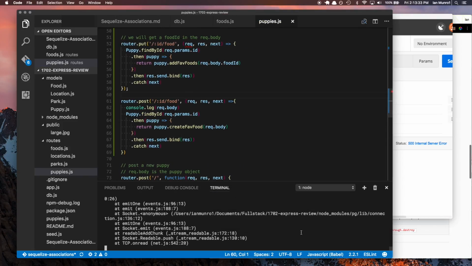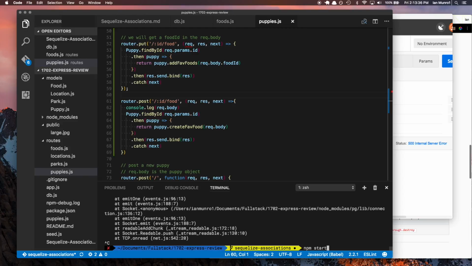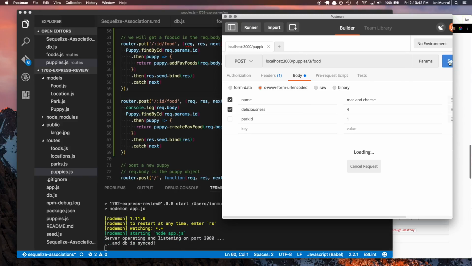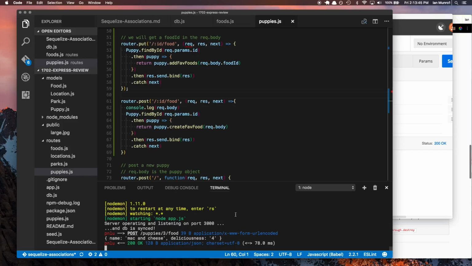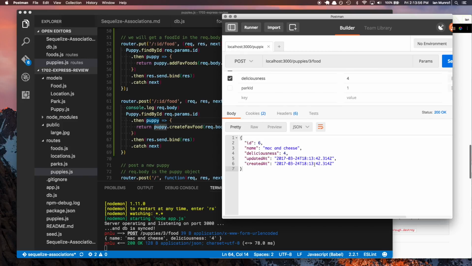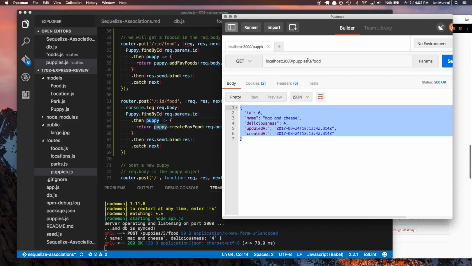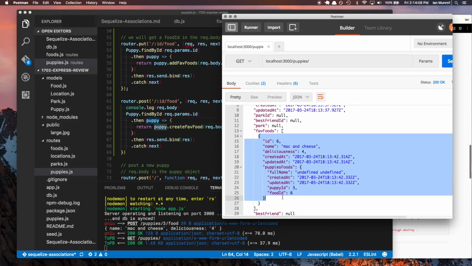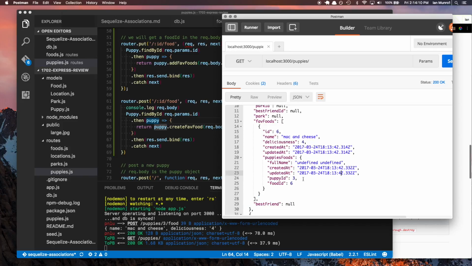We are sending a post, we're hitting that route, params.id, and puppy, we're turning puppy to create fave food. Let's just restart the server, see what happens. Okay. Not getting an error this time. We're logging mac and cheese and deliciousness. It seems to be okay. Oh, okay. There we go. Not sure exactly what happened there, but there we go. And there we see, we added to puppy 1 a new food, which is mac and cheese, which is wonderful. Still has no best friend. Sad.